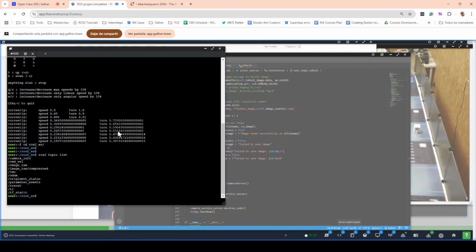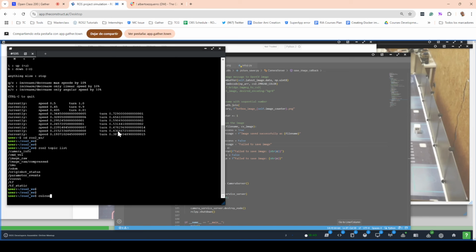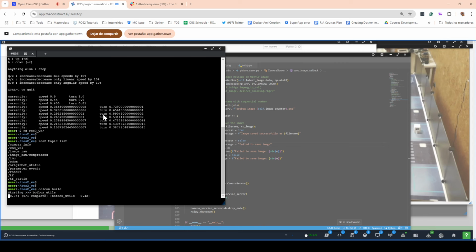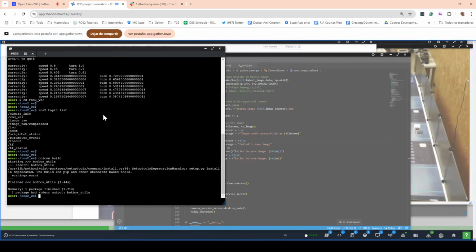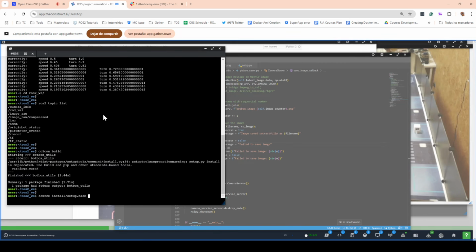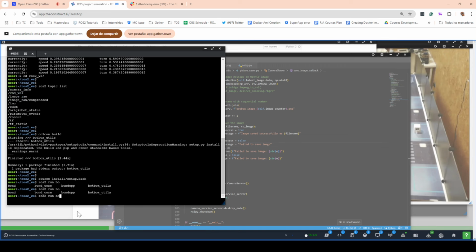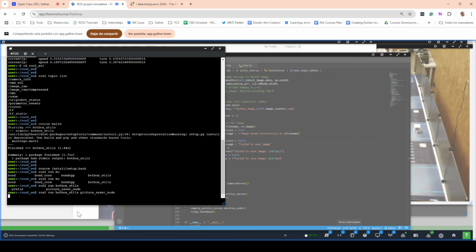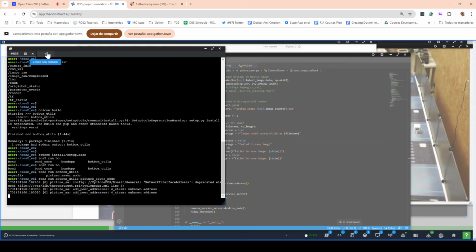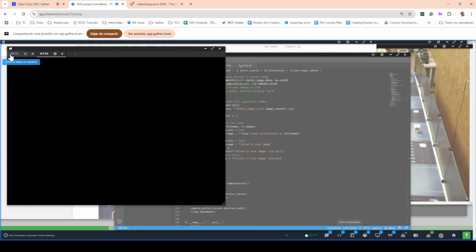Let's recompile our program now that we have made these changes. Colcon build. Let me recompile my program with the new changes for the real robot. Now, source. Now I need to run the program, which is ros2 run botbox utils, and then the node is picture saver node. There we go. And then let me test this out.